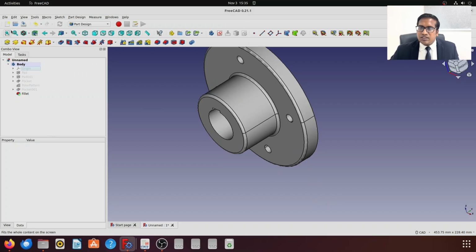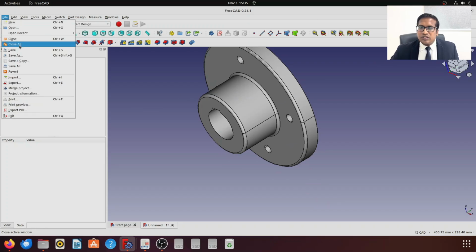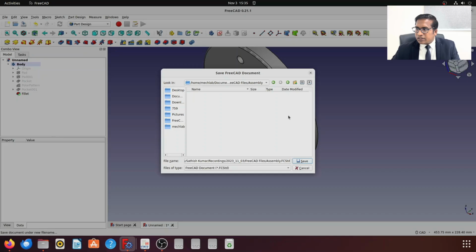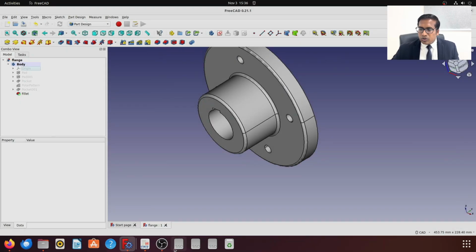Okay, I save this as flange. I'll create a new folder in the name of assembly, and I will give a part. Okay, I'll give a file name for this. This will be my flange. Okay, flange. Now let me go to the second part.